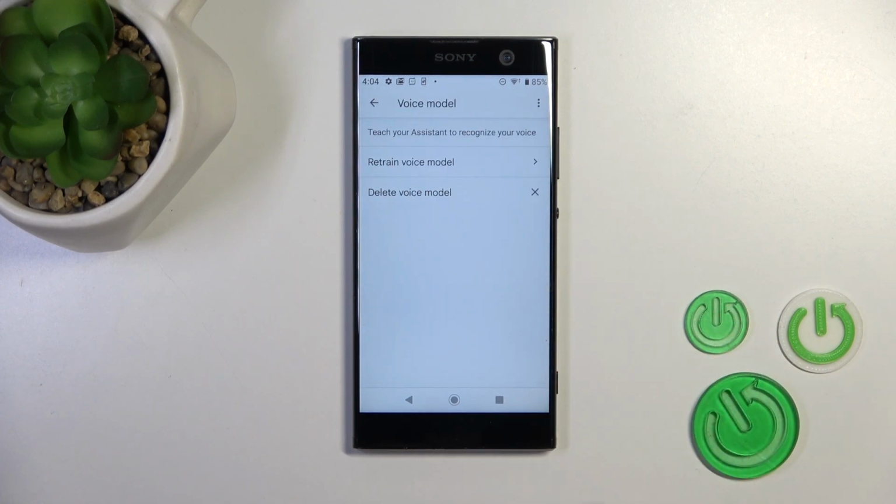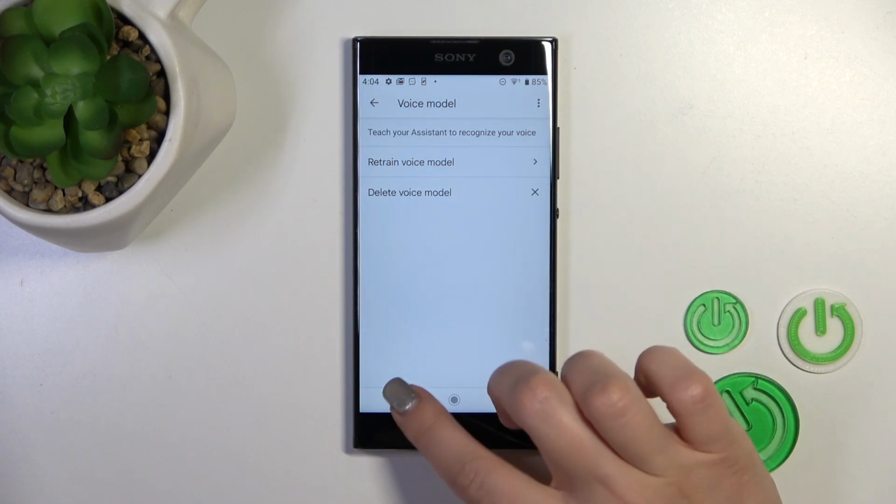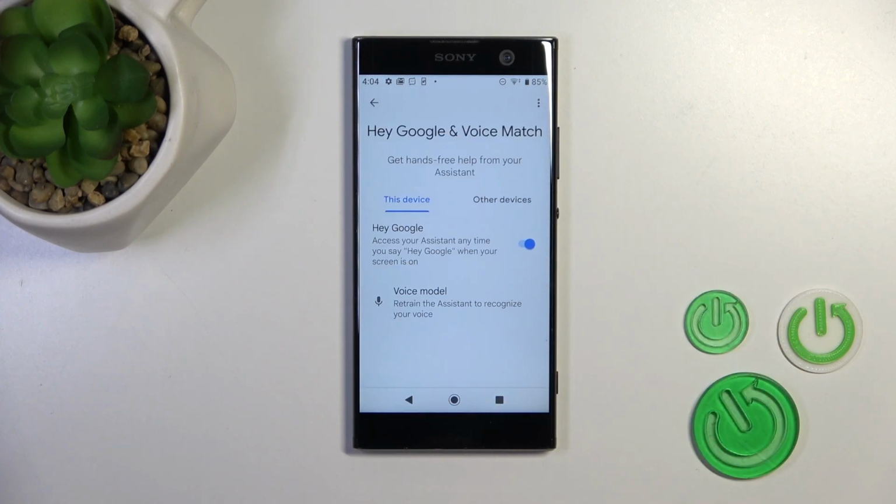You can add your voice model, so click here on Retrain voice model and after that just repeat after the Assistant, then tap to finish and that's it.